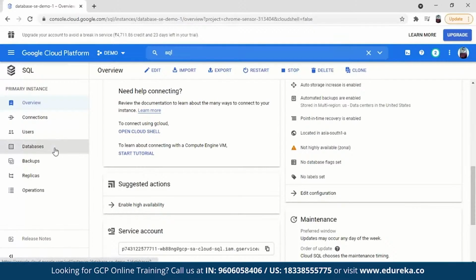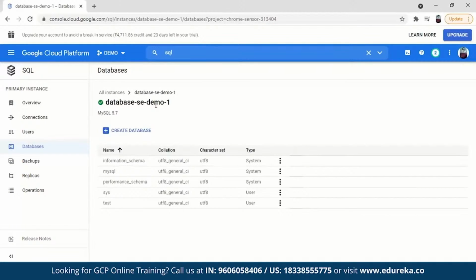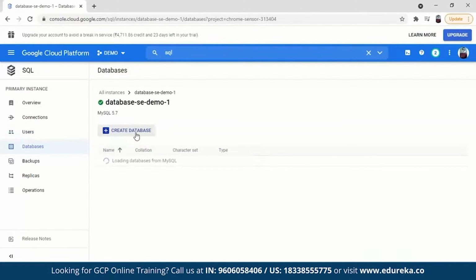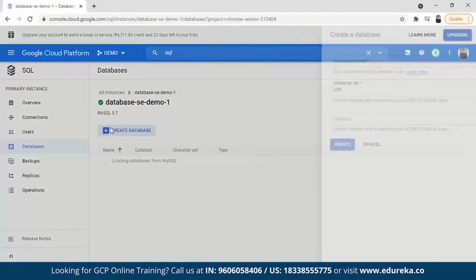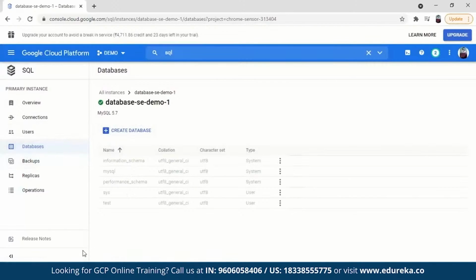Now you can come to databases. Under databases, SE demo 1 is the instance name of our SQL database. Here you can see test has also been created. You can also come to users, where the default one is root. You can create a database from here also. Just click here, create database, give it a name, test 11, and create it from here. Similarly, test 11 is created.